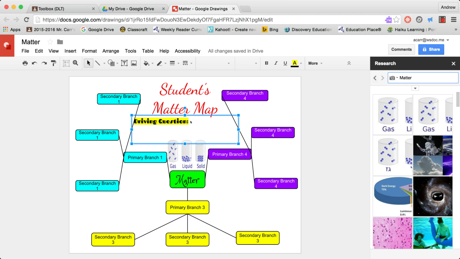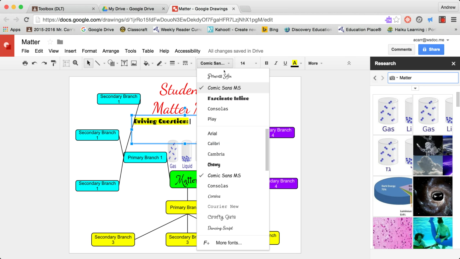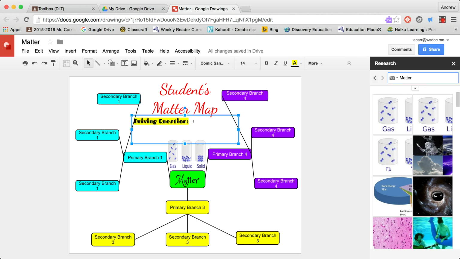Then I might want to write a driving question over here, depending on what it is. I might change the font. I personally like Comic Sans. That's the one I like. So I'm going to type in, what are the three main forms of matter? Now, obviously, there's another one. Plasma is another one. You actually could add plasma, if you want to create a fourth one on here, since it is another form of matter.